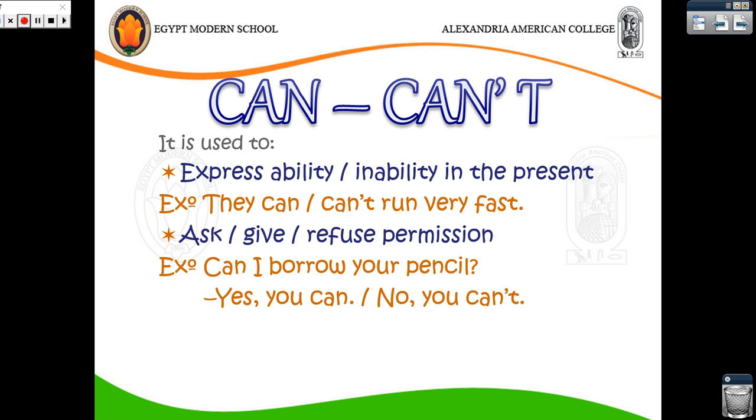Can is one of the most famous modal verbs and we're using it a lot. Can, of course, expresses ability. Can't expresses inability. Ability means you can do something. Inability, you can't do it. In the present tense, we're also using it to ask, give, or refuse permission. Can I borrow your pencil? Yes, you can, or no, you can't.